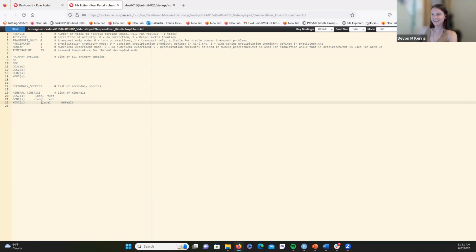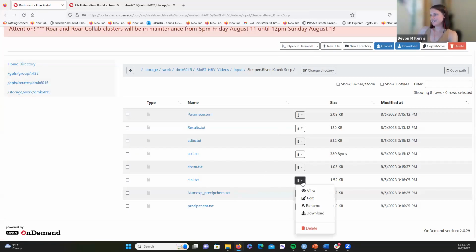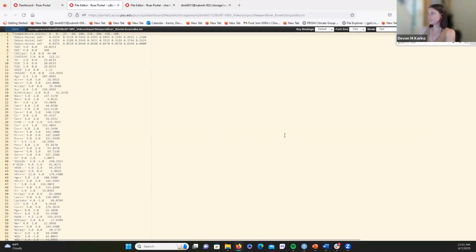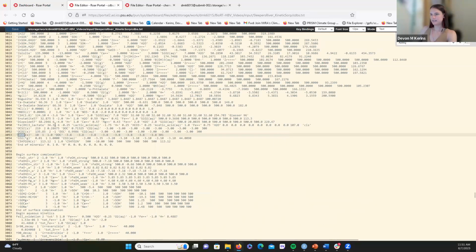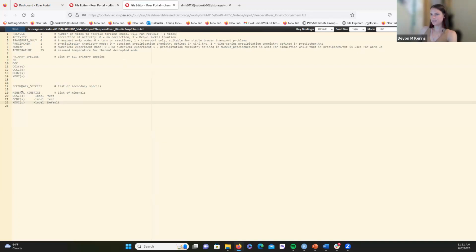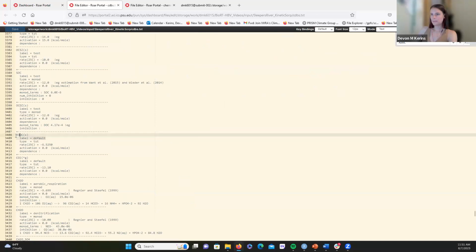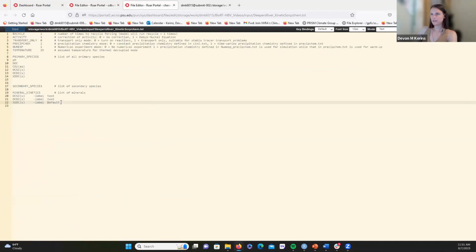Fix the label, the default. I just like these all to line up sometimes. Then we'll check our database, check our reaction networks. So XDOC, we have it here, XDOC solid, make sure that it matches here, XDOC solid. Then we'll look for our kinetic block, label default, okay, all looks good.